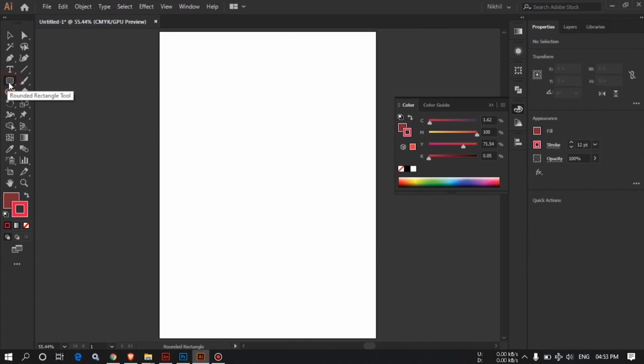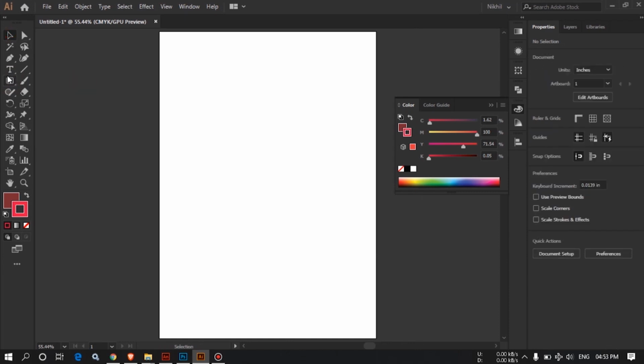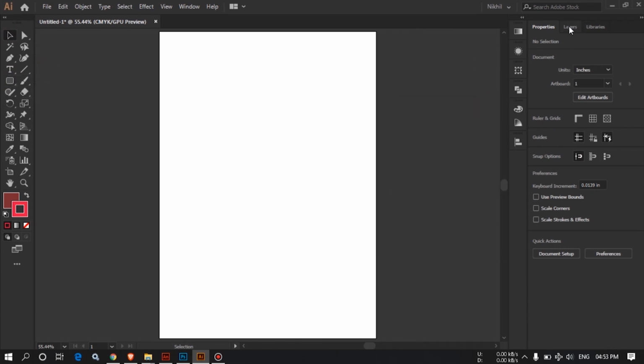Now there are, as you have seen, the rectangle tool, ellipse tool, and polygon tool. I have told you already. Now what is left? This is the basics of Illustrator and we have gone through it. Now let's come to the layer panel. Again, the basic and the most important and the advanced.